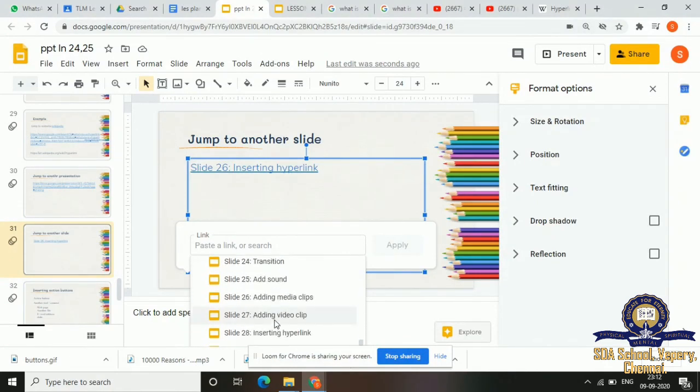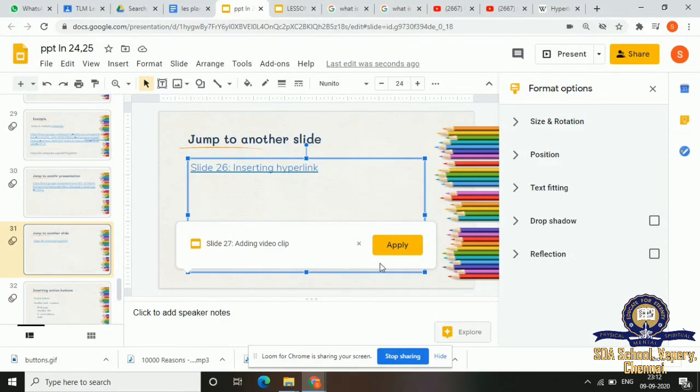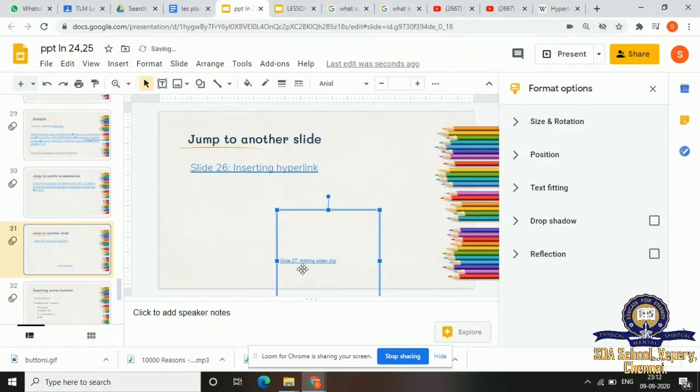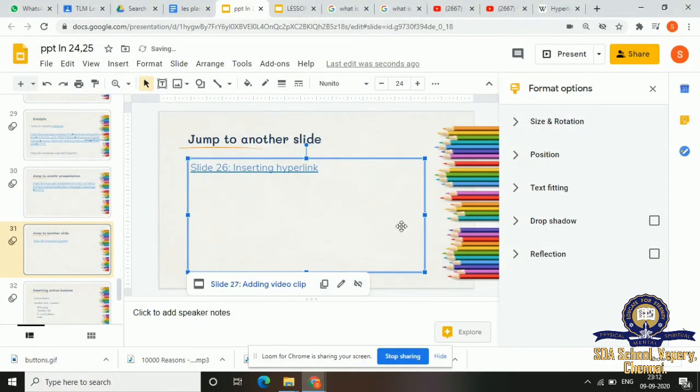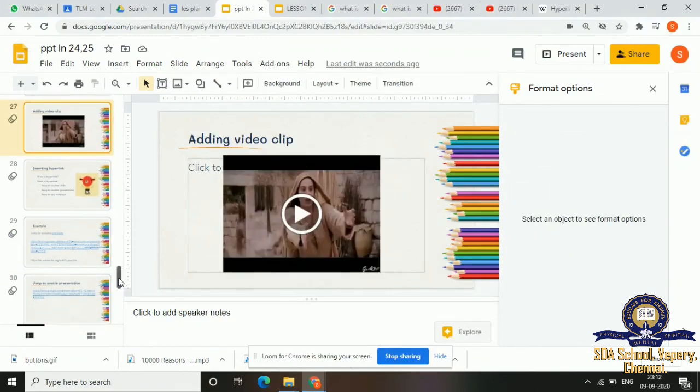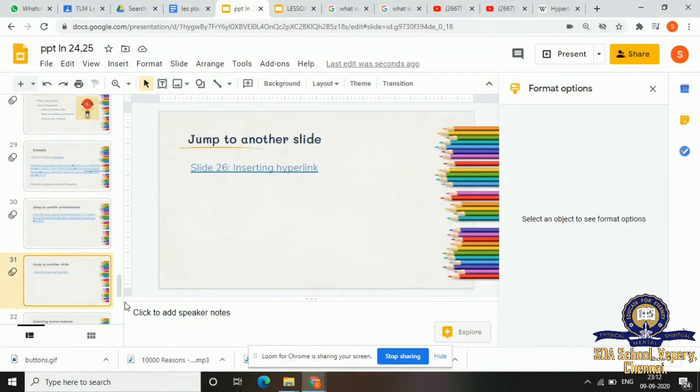Say you need to go to media clips or adding video clip. 27th slide. Apply. So the link is applied here. Can you see? If you click, you can go back to this 27th slide. Got it? It is very simple.